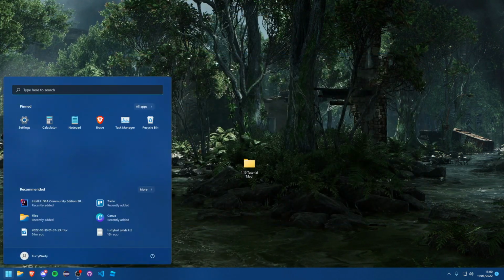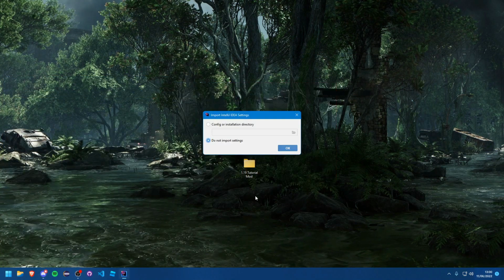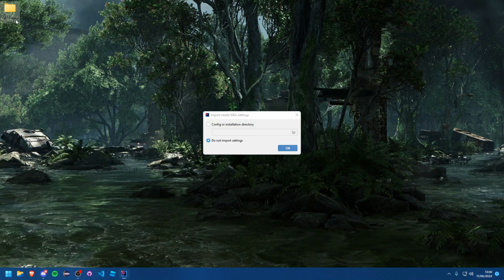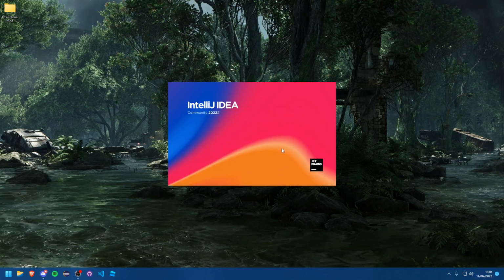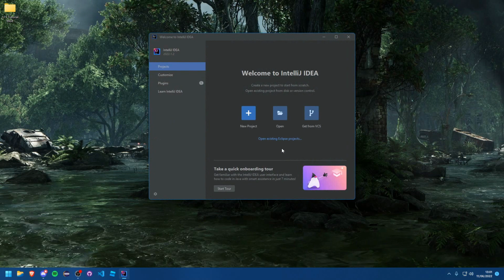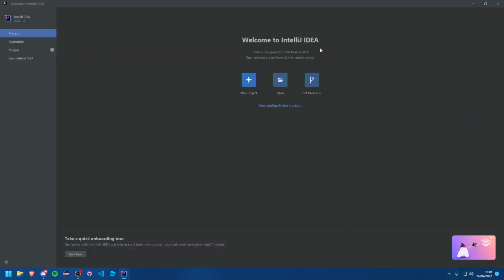So, now let's go ahead and open IntelliJ. Here we are. Okay, so we don't have any import settings, so we'll just press OK. Okay, here we are. So let's full screen this.